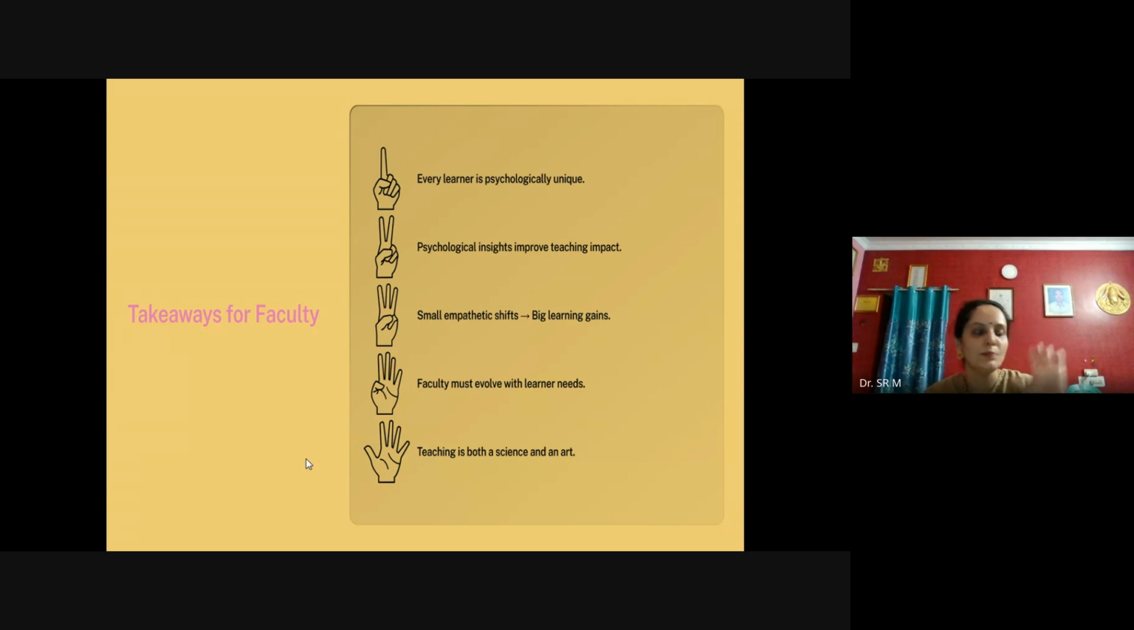Correct? Then point number 5, teaching is both a science and an art. We often debate this, correct? Whether teaching is more about structure or creativity. Now, the truth is, it's both. Science gives us the frameworks: how the brain learns, how attention works, how feedback loops function. Art gives us the flair: how we inspire, how we narrate, how we build those emotional connections.